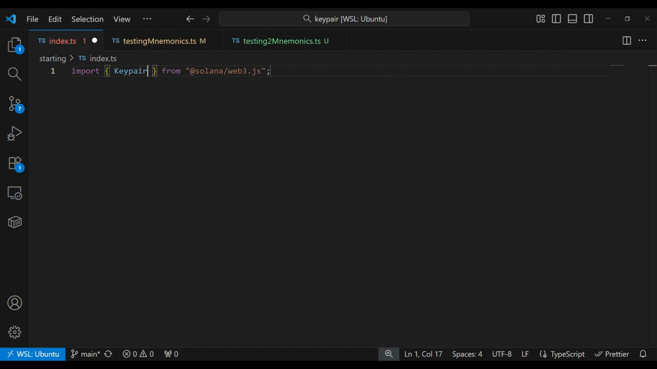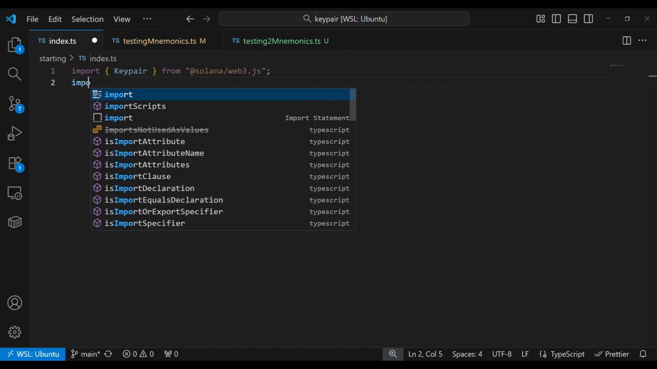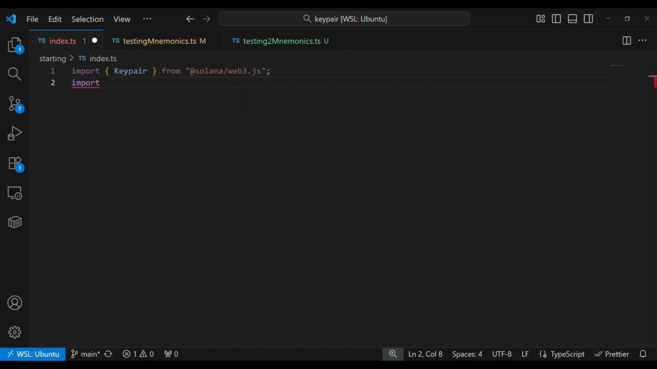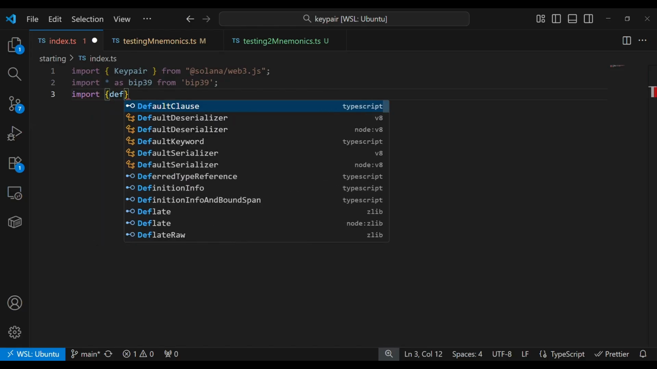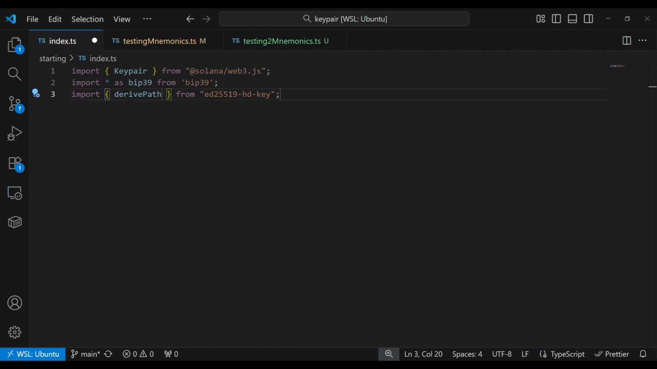This is our standard Keypair, and we install the two packages. We'll import bip39 from bip39, and import derivePath from ed25519-hd-key, and I'll be adding a constant here now called path.